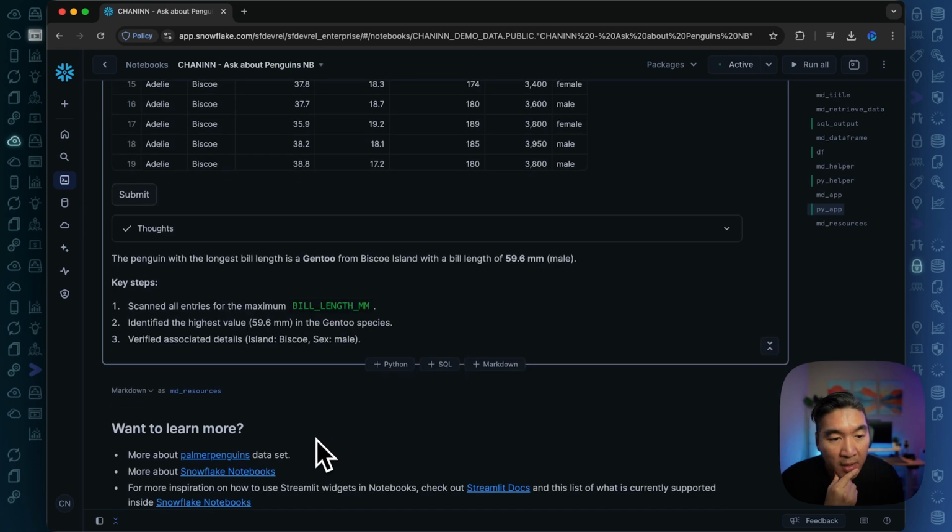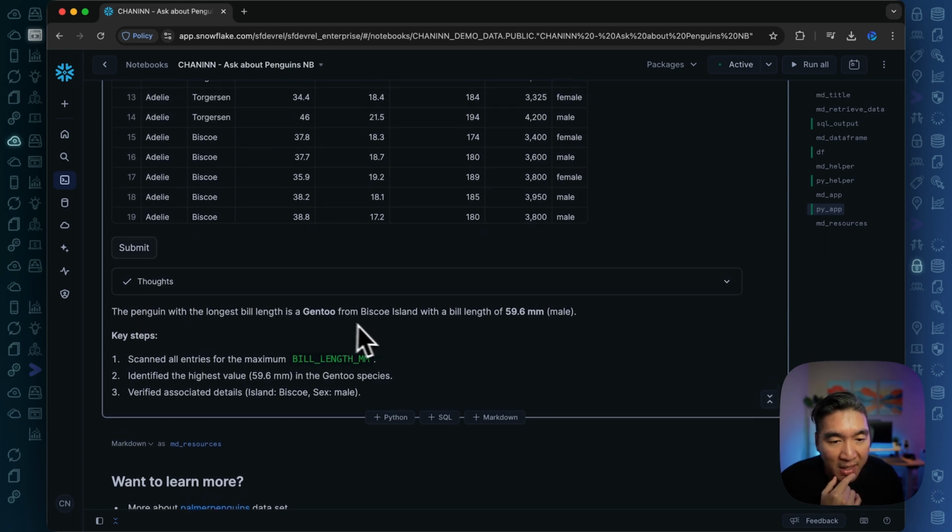All right, so here we have the thought and also the generated answer. So the generated answer is: the penguin with the longest bill length is a Gentoo from Biscoe Island with a bill length of 59.6 millimeters, and it's a male. Key steps were to scan all entries for the maximum bill length in millimeters, and it identified the highest value to be 59.6, which belongs to the Gentoo species. And it also verified associated details, that it's coming from the island Biscoe, and it's a male penguin.